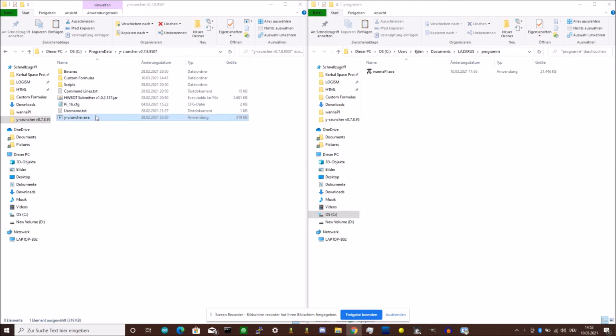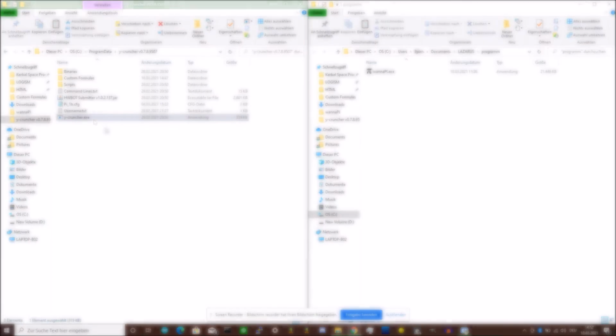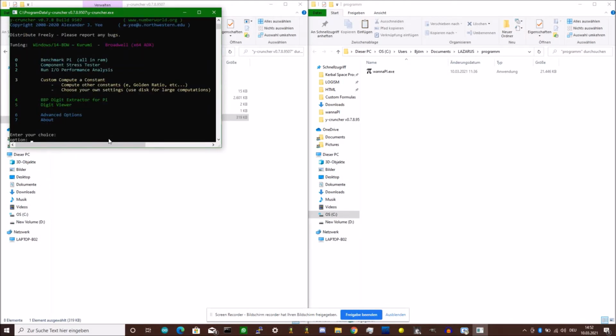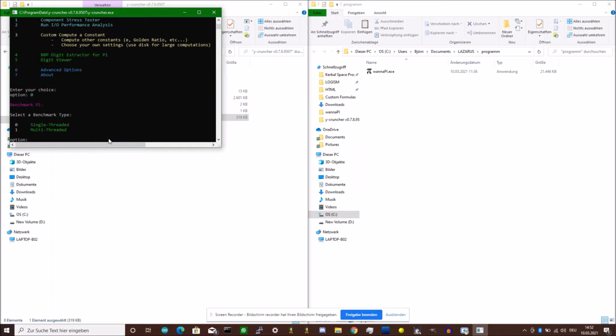YCruncher is a program intended for benchmarking computers, but it can also be used to create mathematical constants such as pi, e, or the square root of 2 or 3. So please launch YCruncher. For our purposes, we will just benchmark pi, that's selection 0, but you could also custom compute a constant using selection number 3.